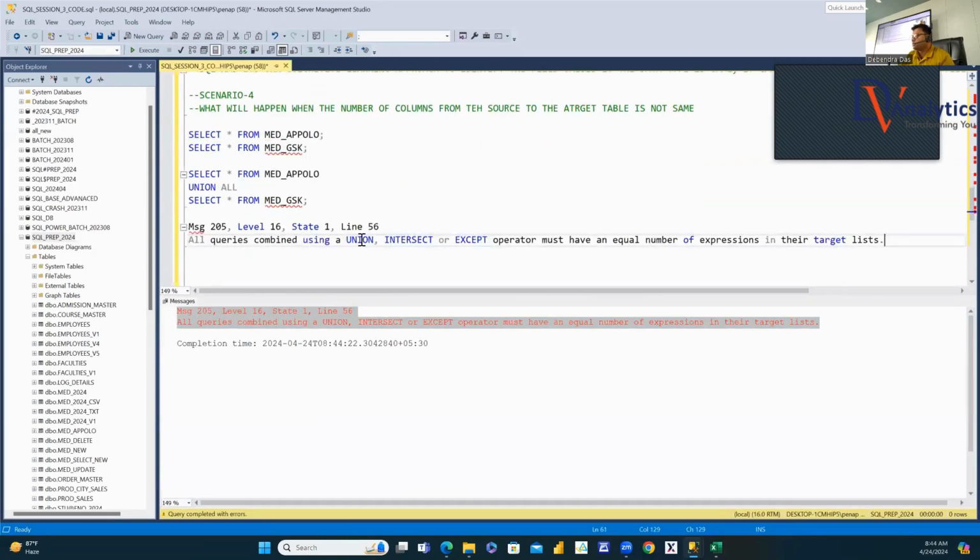All queries combined using union, intersect, except operators must have an equal number of expressions in their target list. Since it is not having the equal number of expressions or the number of columns, it is not going to append the table. Does it make sense to all of you? Clear now?